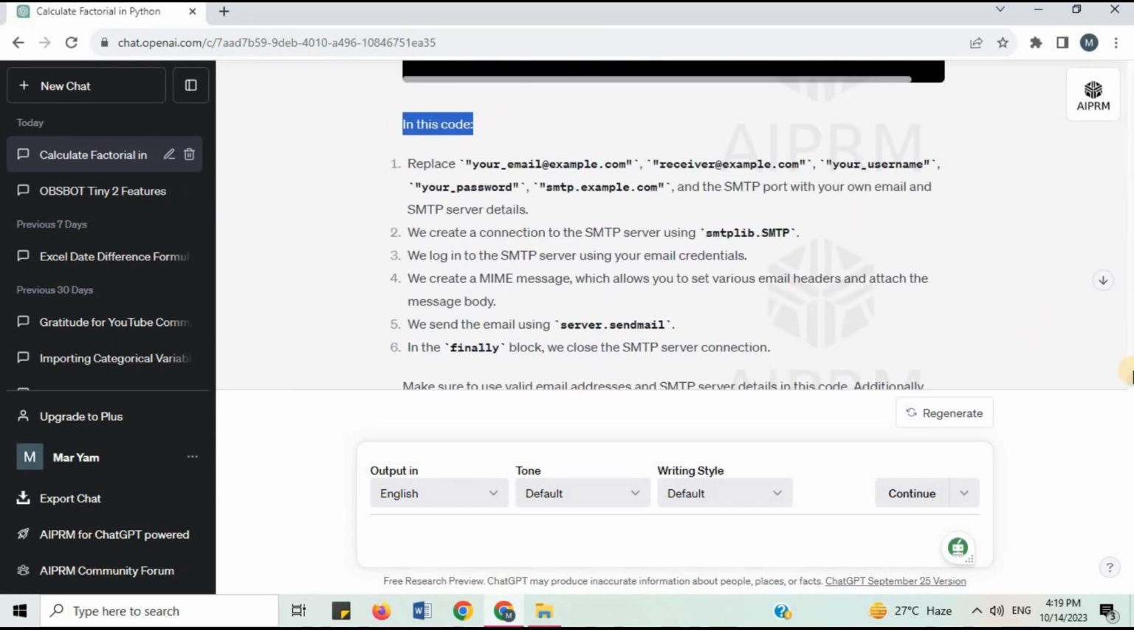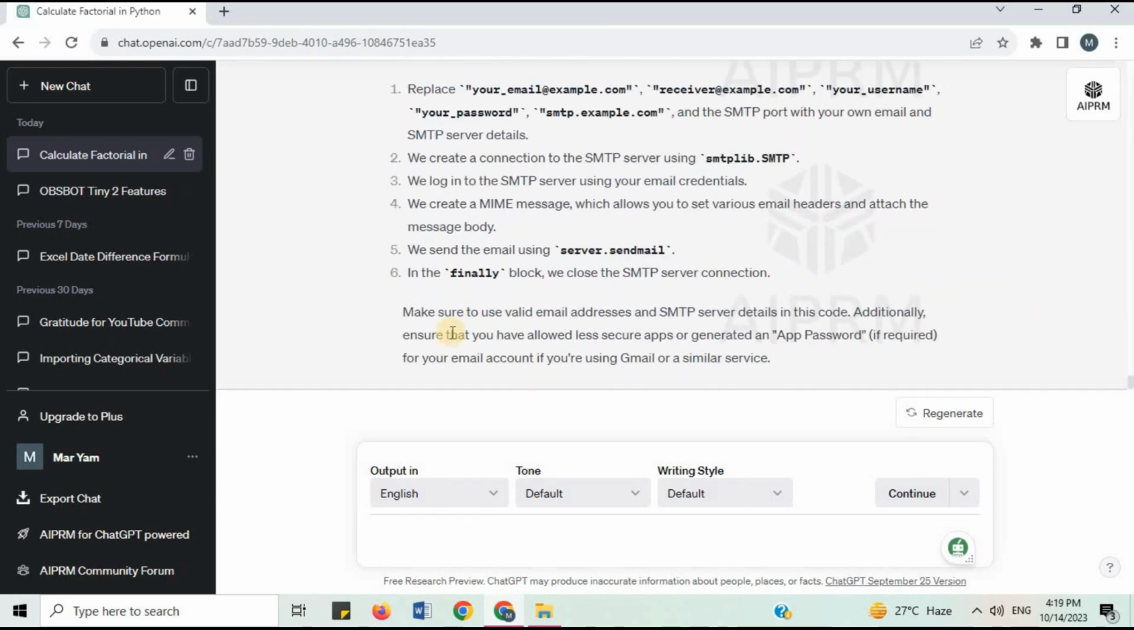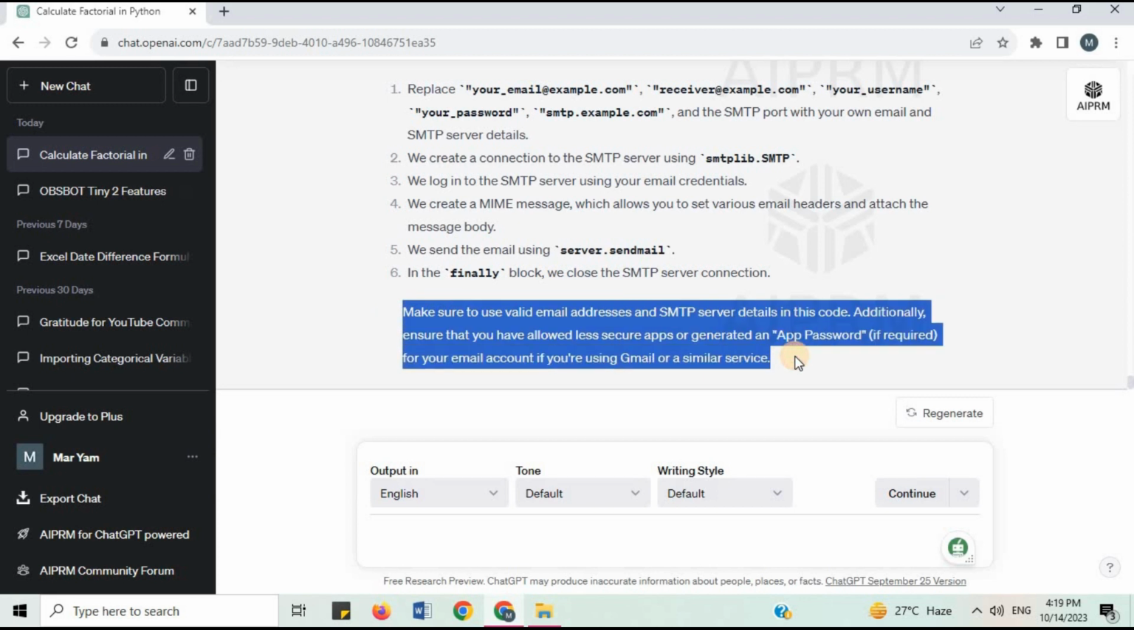This is the explanation for the code. Make sure to use valid email addresses and SMTP server details in this code. Additionally, ensure that you have allowed less secure apps or generated an app password if required for your email account, if you are using Gmail or a similar service.